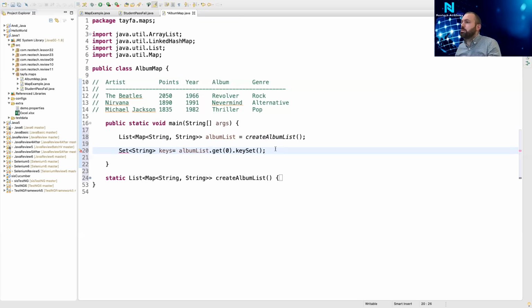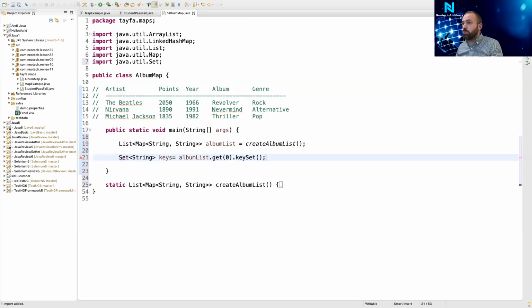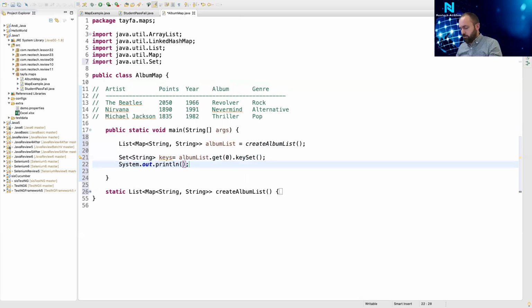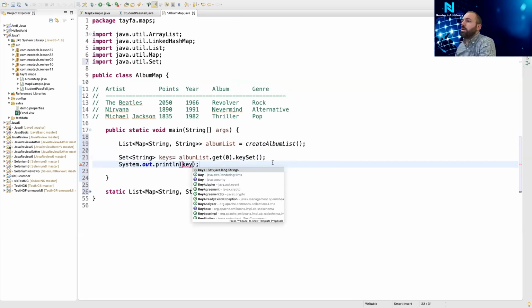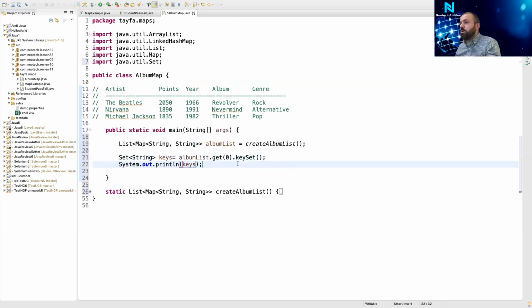Let me print. Command-Shift-O will import the set here. Let me print these keys. What is in the keys? So what did I do here one more time? Let me repeat it one more time.